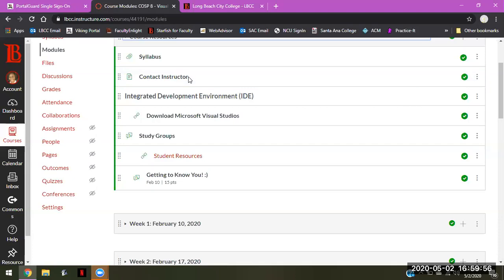Hi everyone, I wanted to show you quickly how to download Microsoft Visual Studios to your system. I want to make sure I'm sharing my screen.